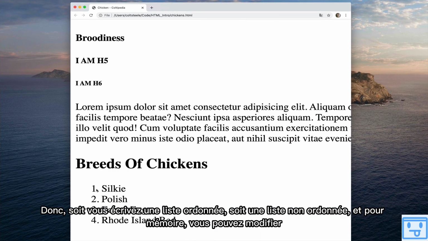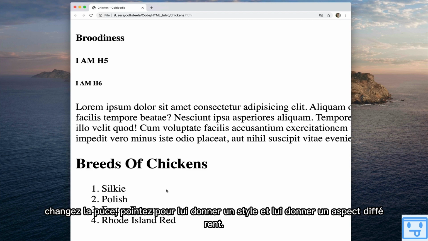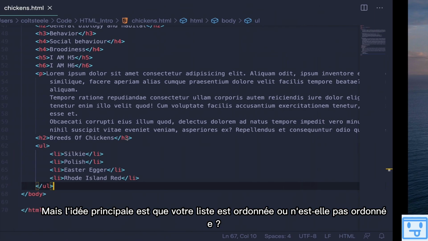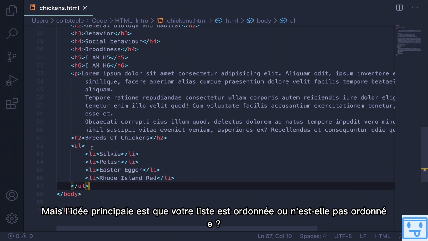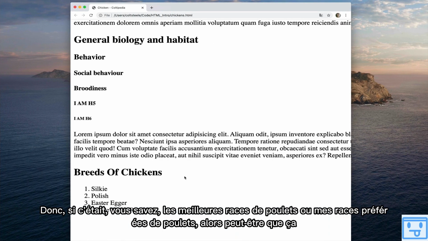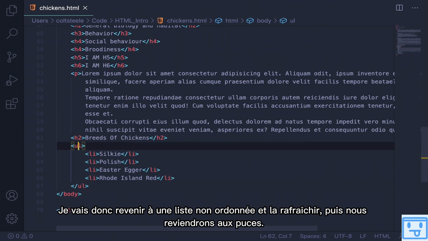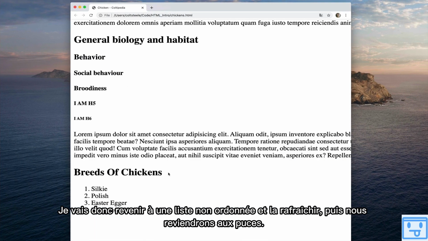And for the record, you can change how these are numbered. Once we get to CSS, you'll see that we can do things like Roman numerals, for example, or we could change the bullet point to style it and make it look different. But the main idea is, is your list ordered or is it unordered? So if this was top breeds of chickens or my favorite breeds of chickens, then maybe this would make more sense to have it be ordered, but it's not. So I'm going to go back to an unordered list and refresh, and there we go, back to bullet points.